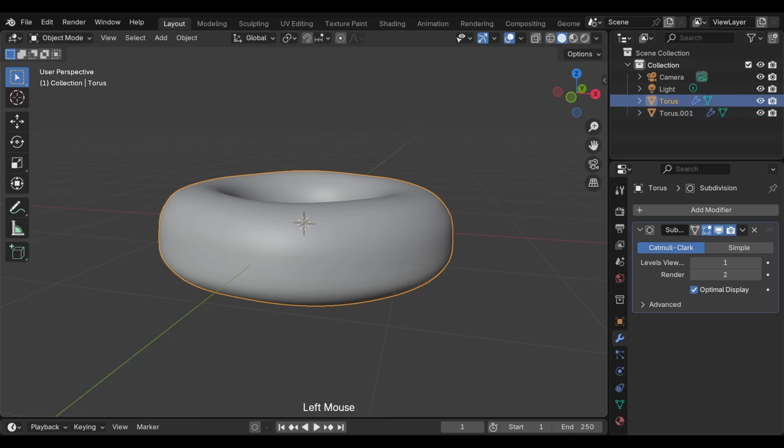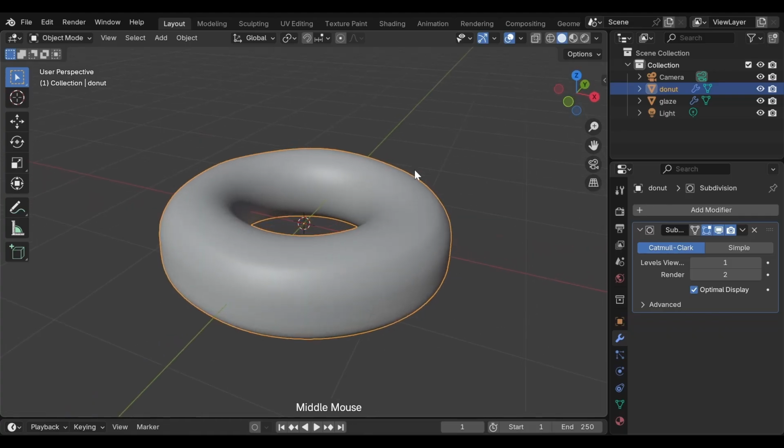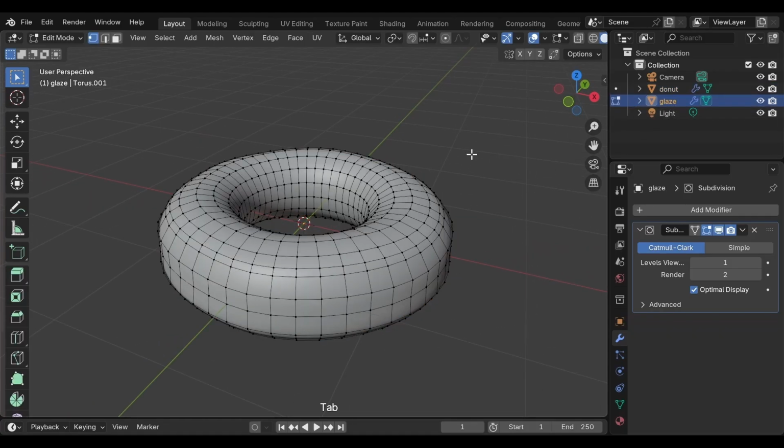Now let's organize the scene. In the outliner, rename the original object Donut. Rename the duplicate Glaze. It may seem minor, but naming objects early prevents confusion later. In small scenes, you can sometimes get away without naming, but in professional workflows, especially larger projects, organization matters. Good habits scale. Now select the glaze object and enter Edit mode.